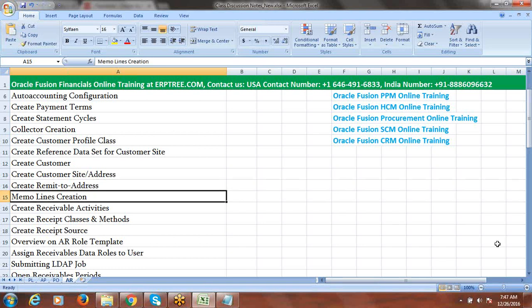So memo lines, if you are going to provide services to the customers, the services you can define by using the memo lines. Simple point is for non-inventory items, you can use the memo lines. If you are going to deal with the items, all items you can maintain within the inventory, and you can map that inventory with the order management and receivables. You can access the items from order management or receivables. You can create the sales invoices.